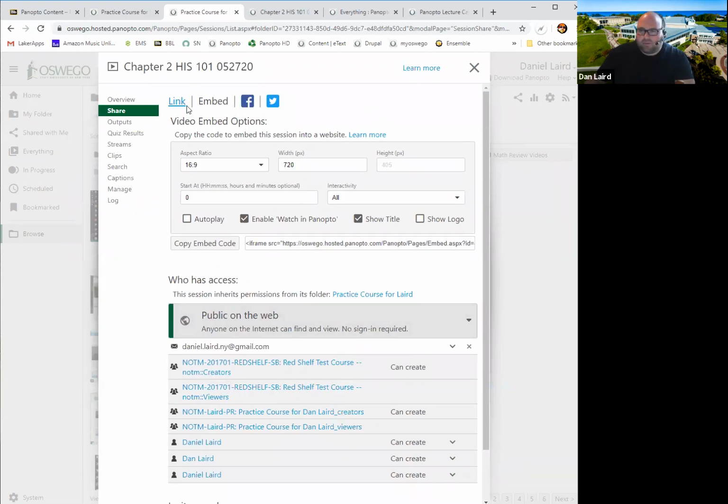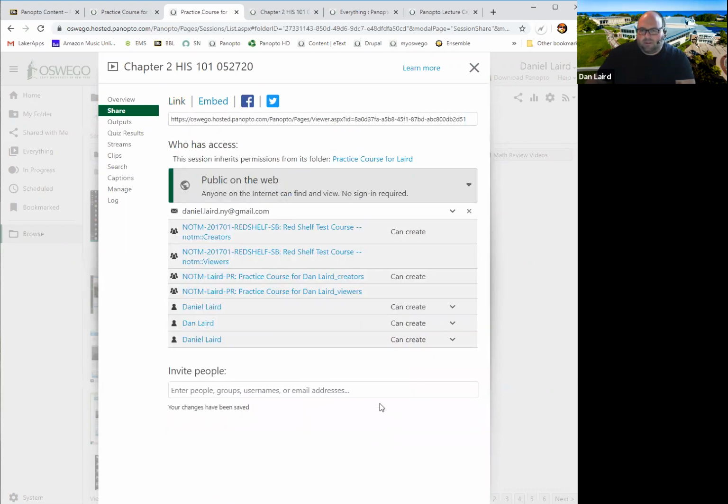The sharing on the folder is pretty much the same thing. Anybody have any questions on this part? Okay.